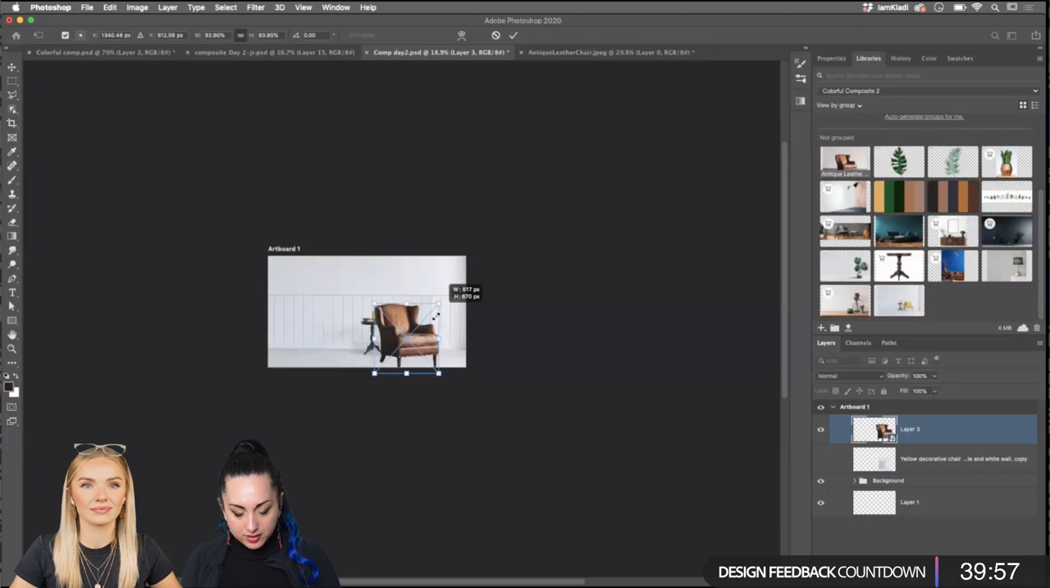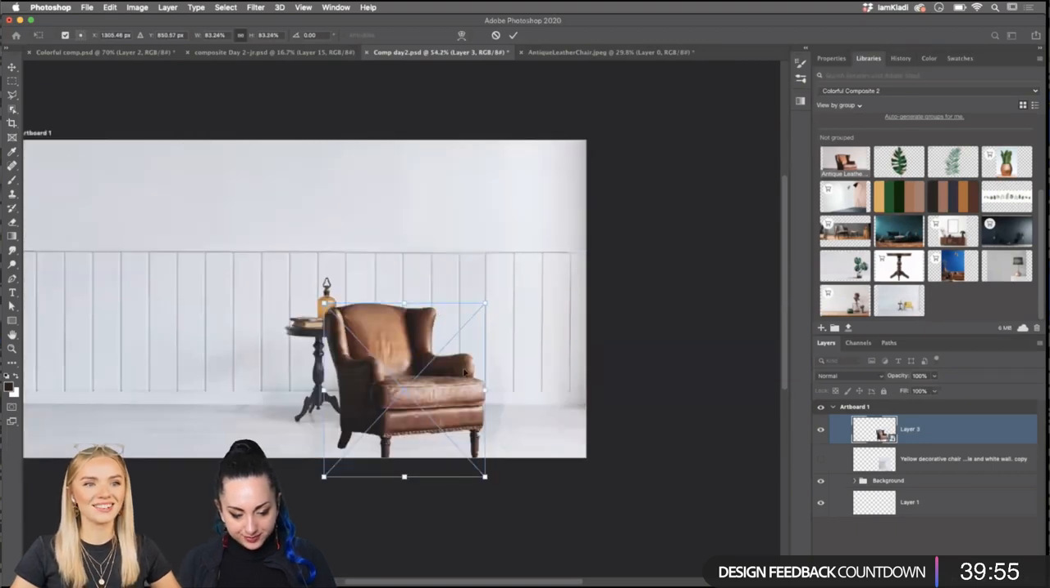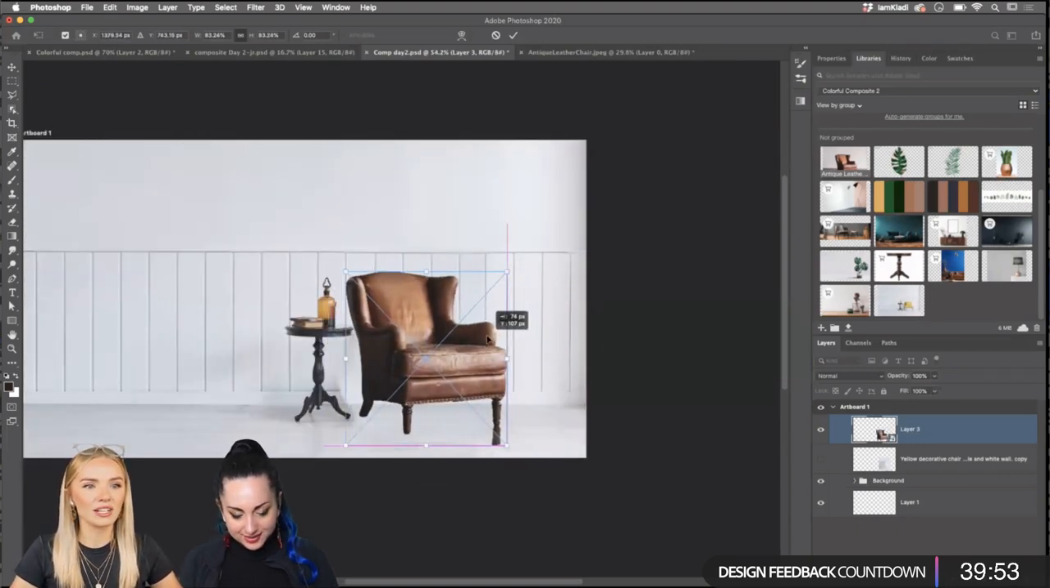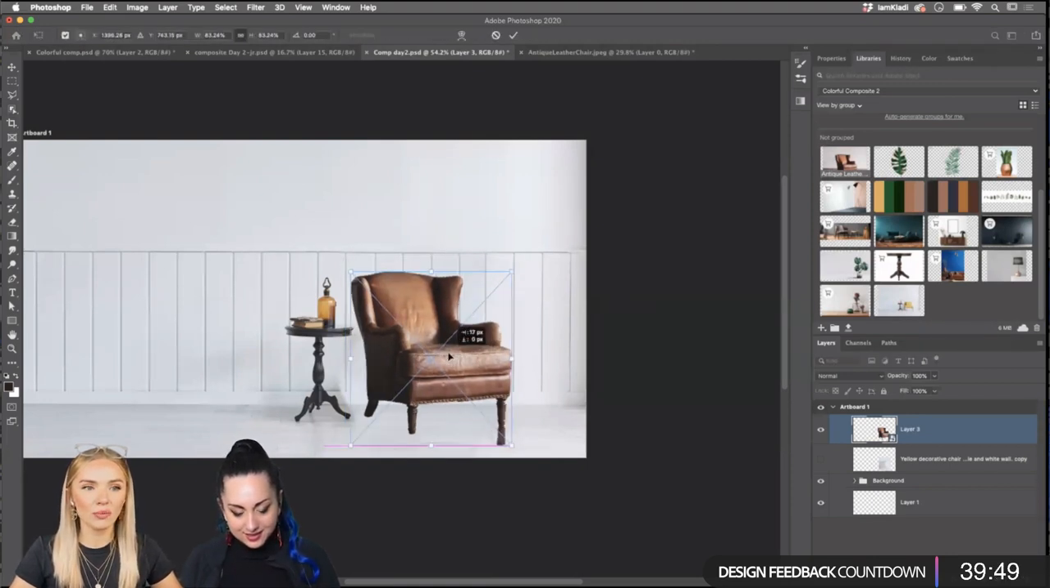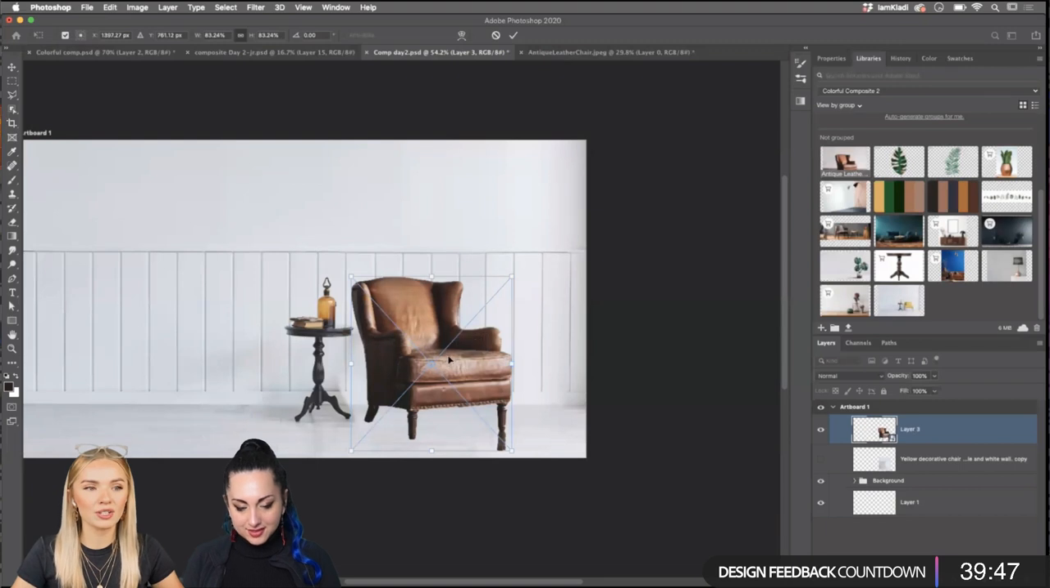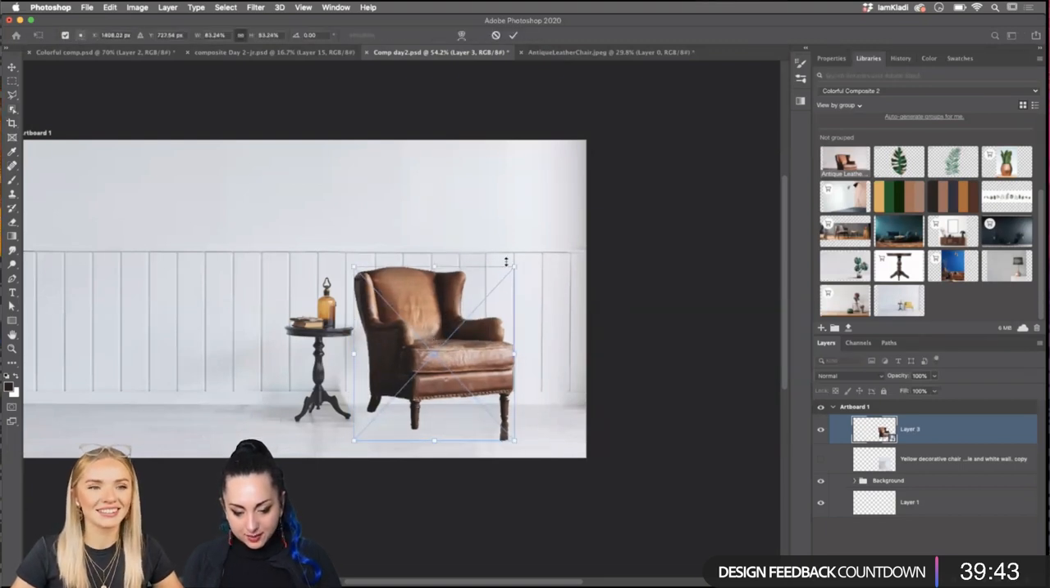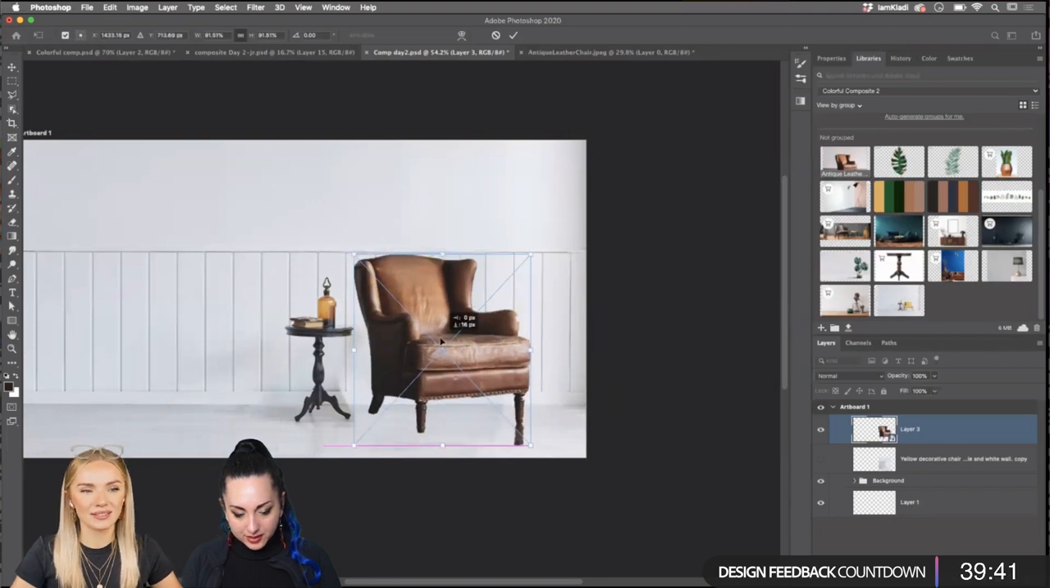And that's the chair. Yay, so cool. And the lighting fits so perfectly also. It comes from the same direction, which is so important when you're compositing images, that you have the lighting coming from the same side. Yes, lighting and perspective are the most important things. So the perspective is also looking fine.